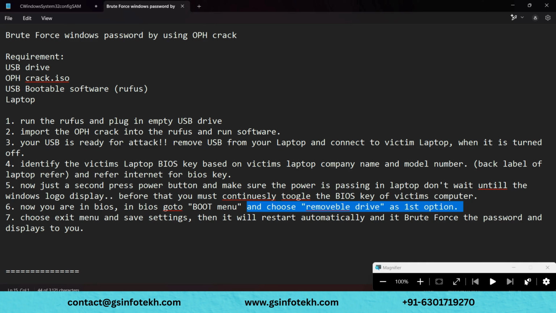Understanding, gentlemen? Once you keep it as a primary device, go to exit and save changes. That's it. Automatically your system will restart and you can see the password of it. Okay, gentlemen?